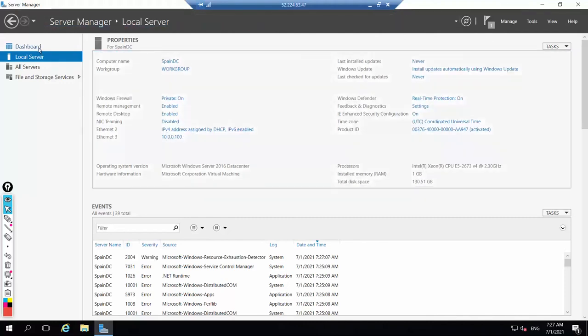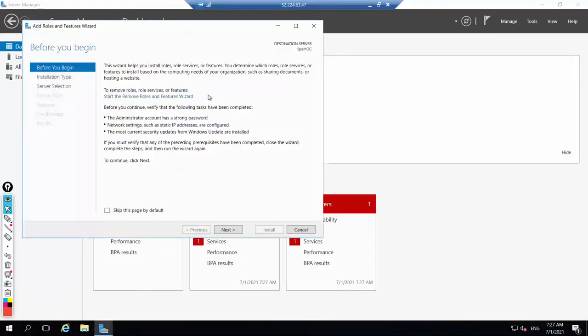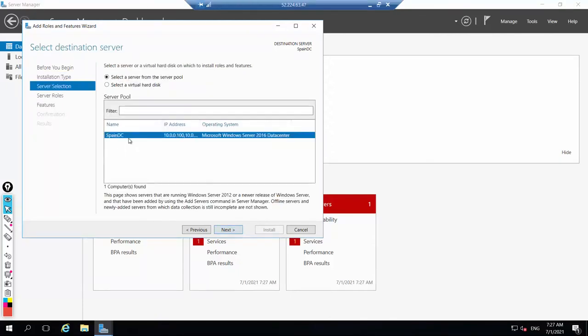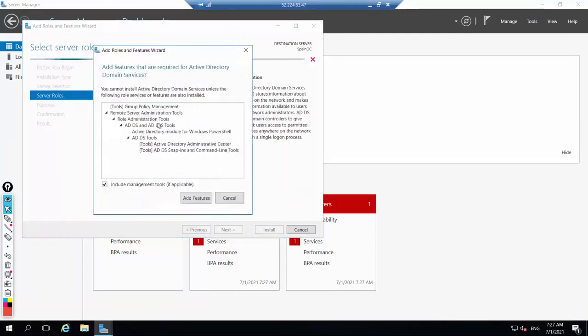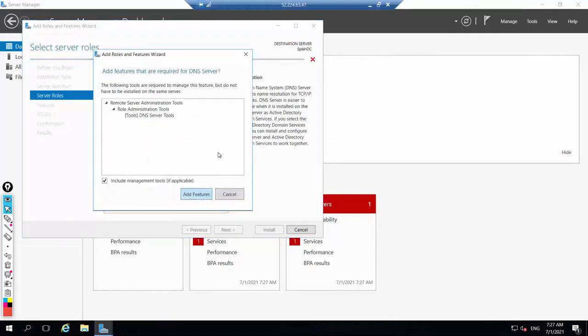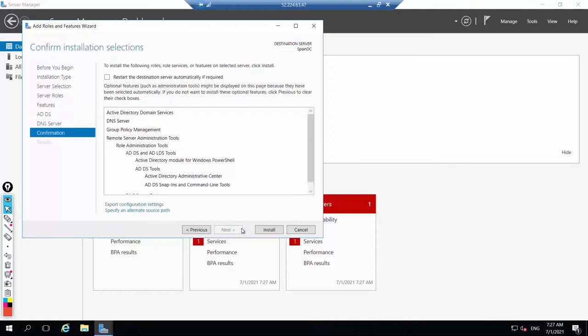Now I'll go to dashboard. Now the same process, we'll create a domain controller. Right, so role based or feature based installation. Next, Spain DC. Next, I'll select Active Directory Domain Services. I'll select DNS. Next, next, next, next, next, and install.